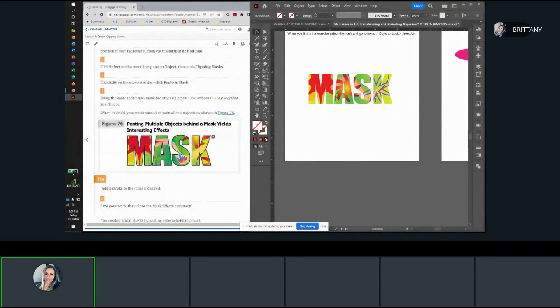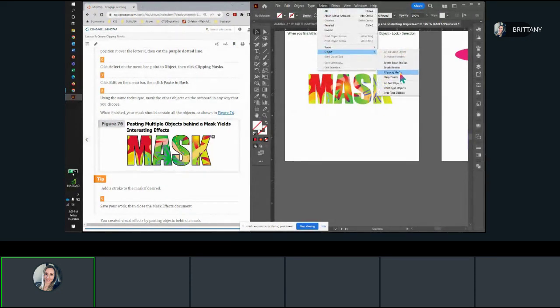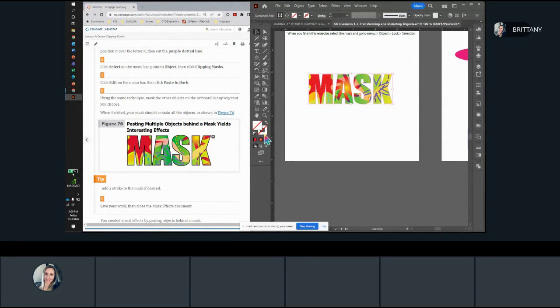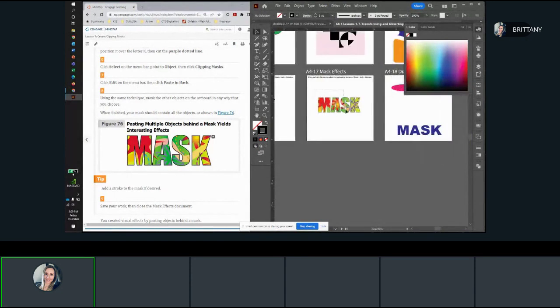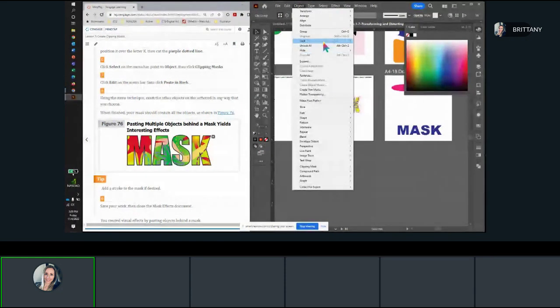So we're going to put a black stroke on this. So again, you'll go select Object, Clipping Mask, and then select your stroke and 1 point black. Then you're going to select everything and go to Object, Lock Selection.